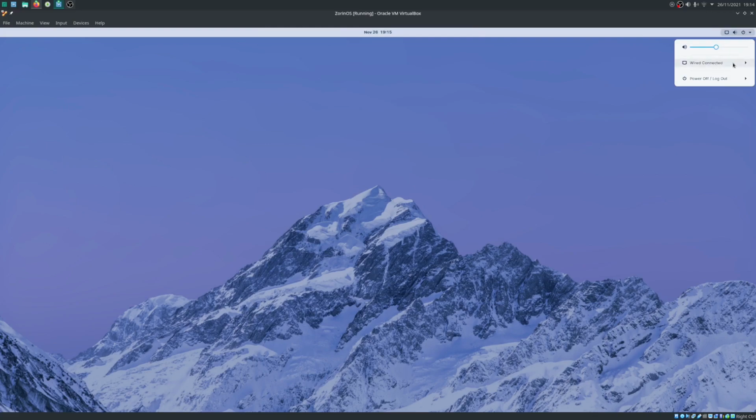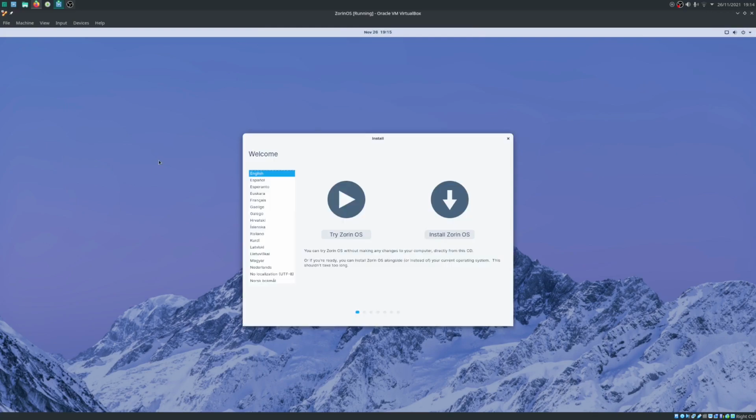And the little menu around here. It did take a little bit for that install screen to come up. It must have taken about a minute. But yeah, we're here now.